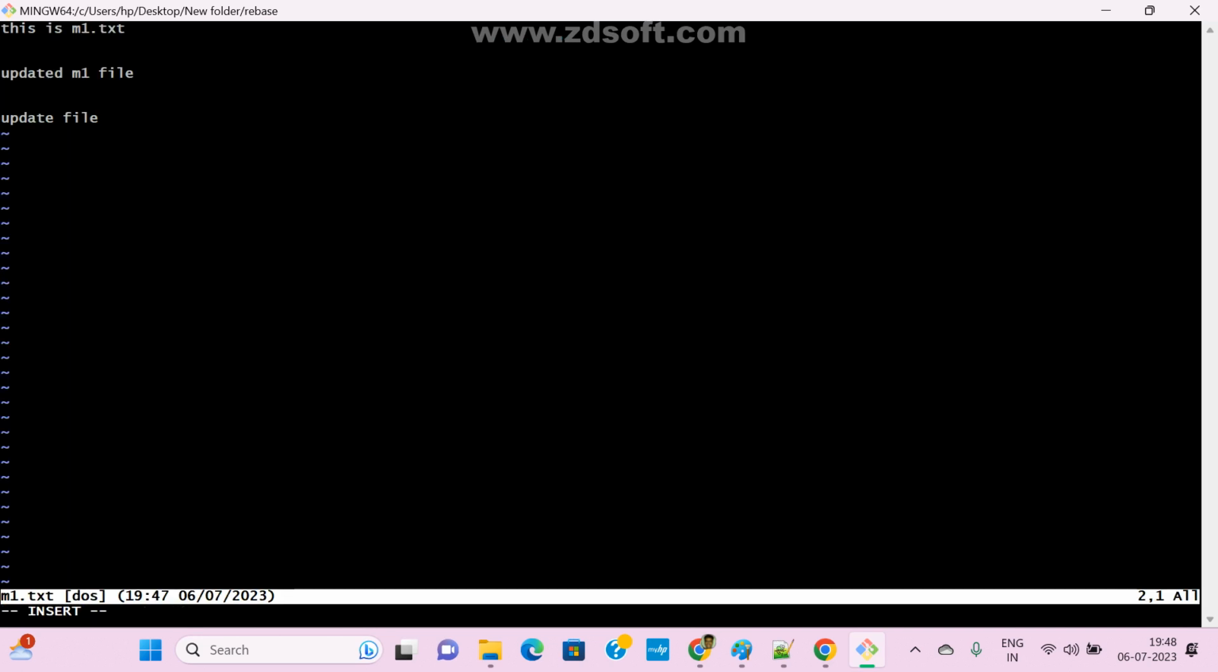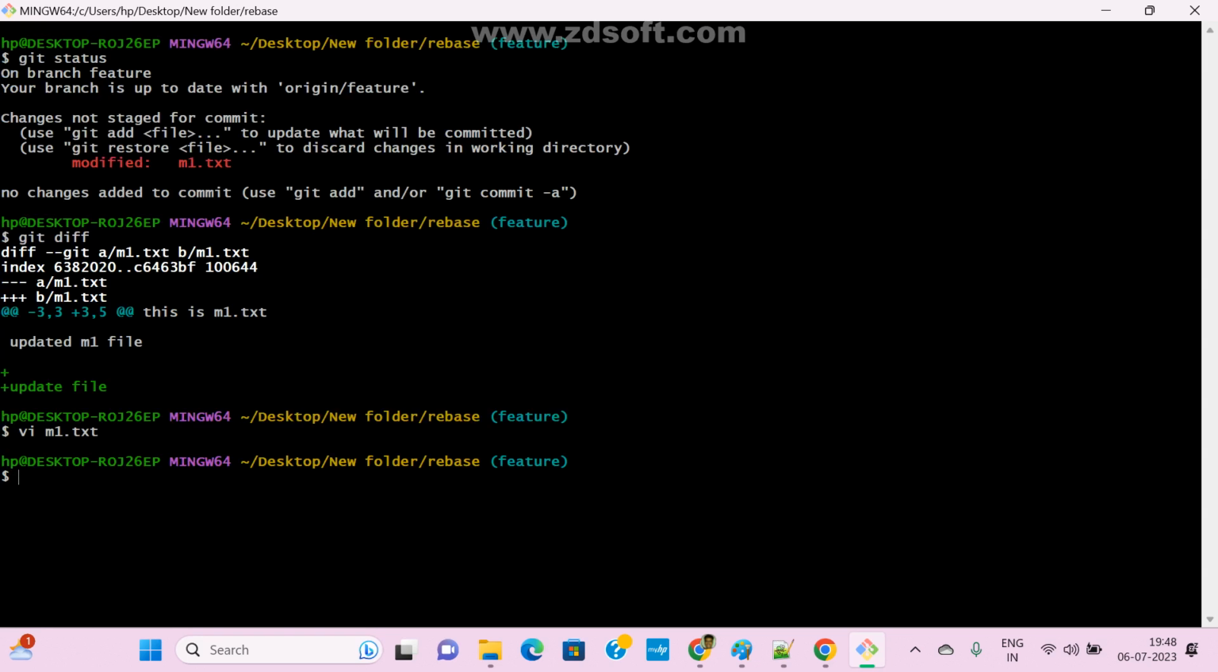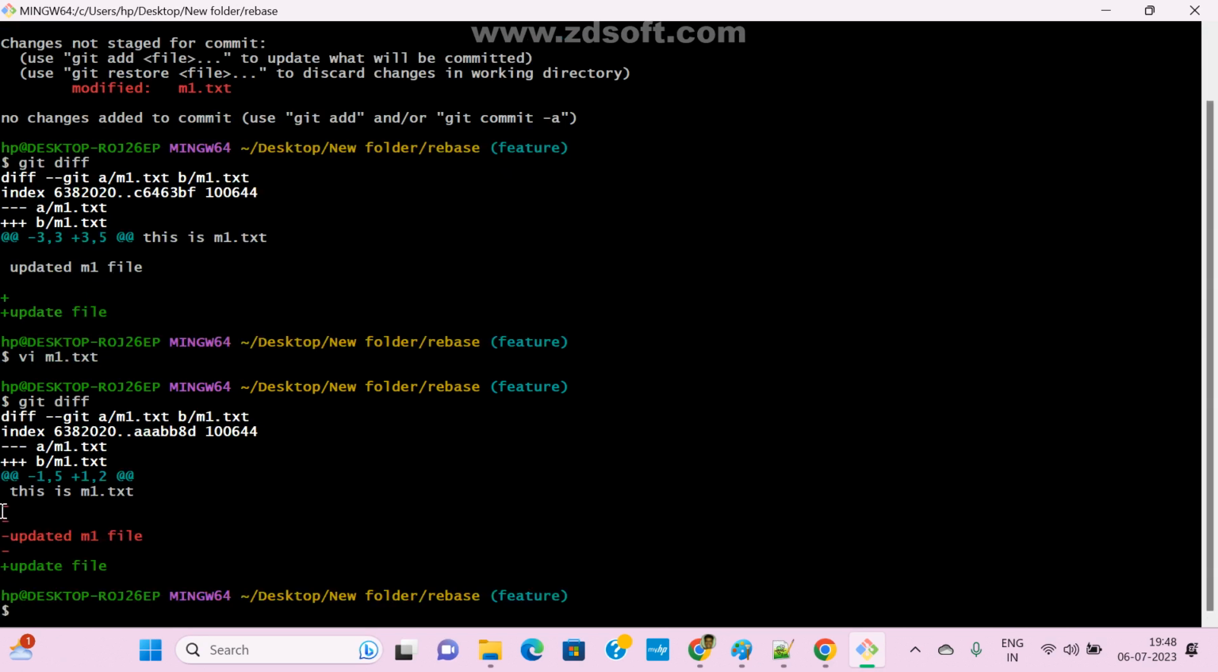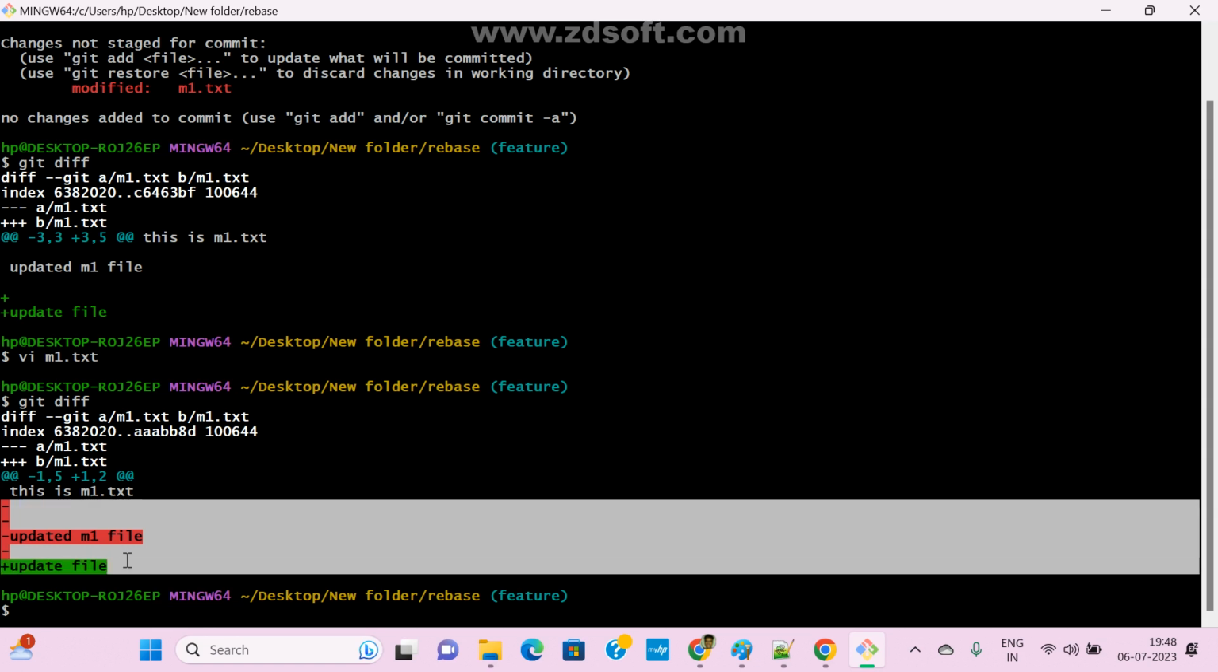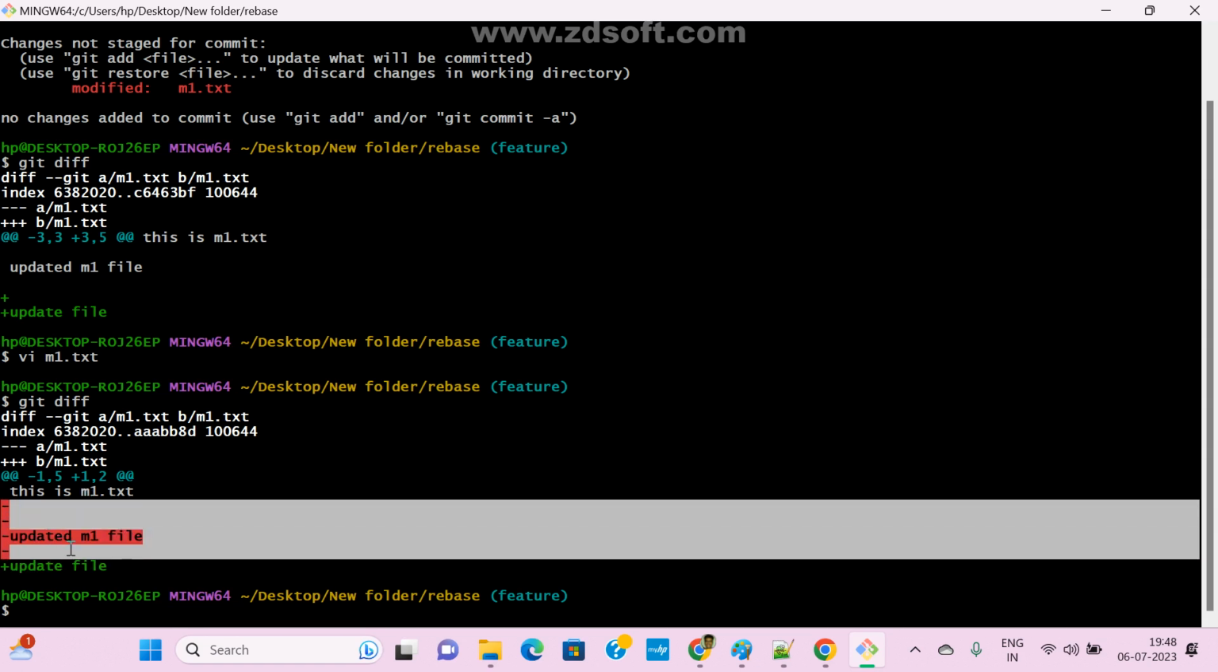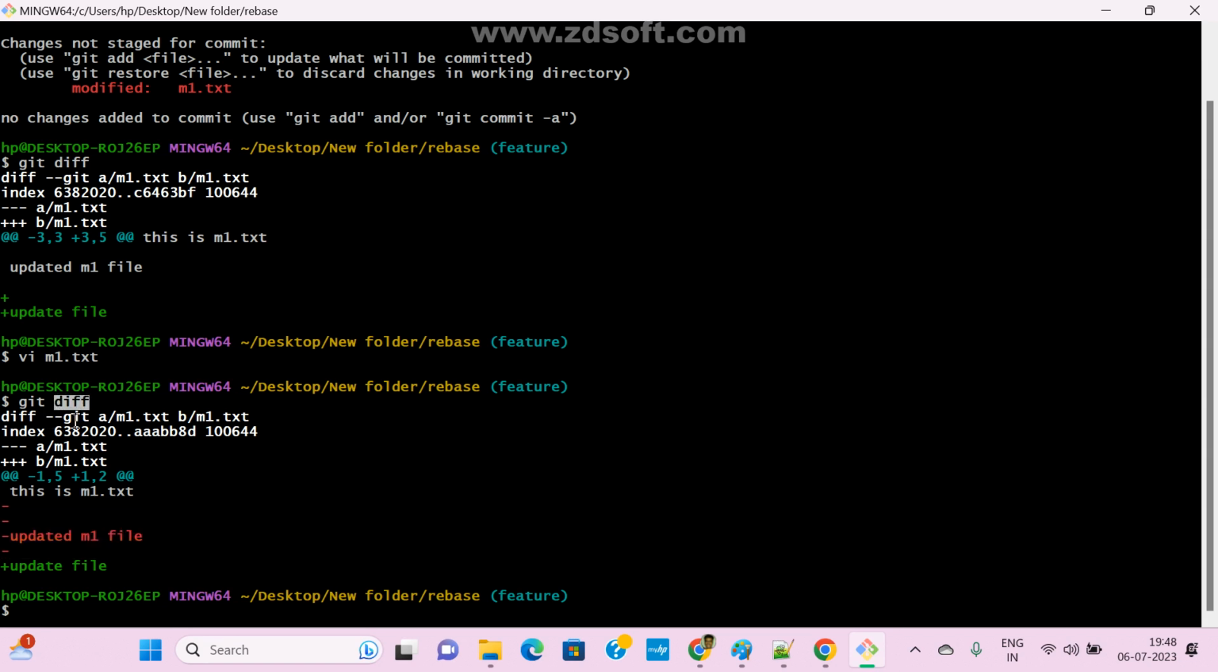Insert. Now I'm going to remove all these lines. Deleted. Now see here, I deleted a few lines. Escape, colon X. Same command, git diff. Now see here which content I removed. Clear, guys? This is command mode.